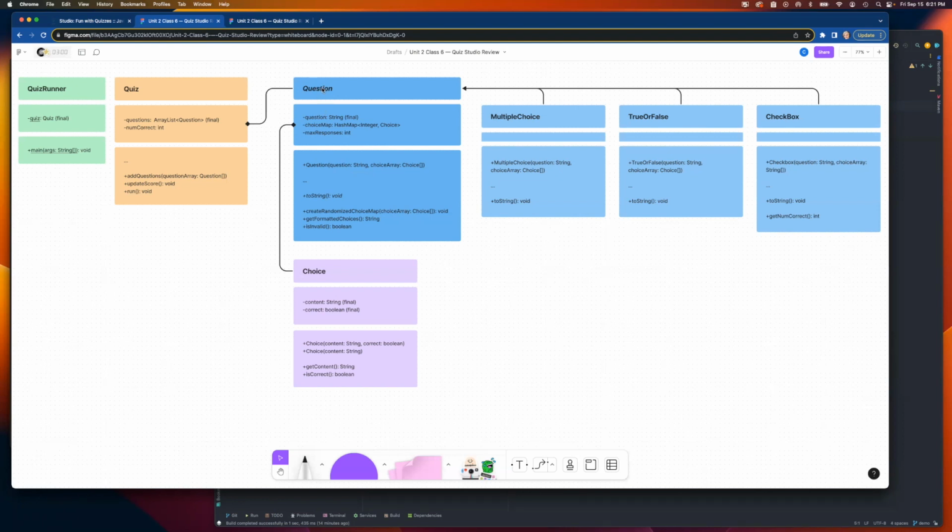And you'll notice that I've got this italicized up here, this Question. That's because I want this to be an abstract class. I'm never going to create an object from Question. I'm only ever going to create objects from its subclasses. So that's why I've done that.